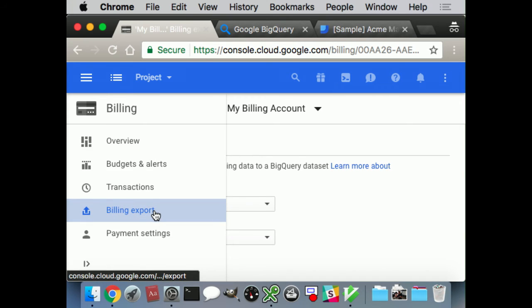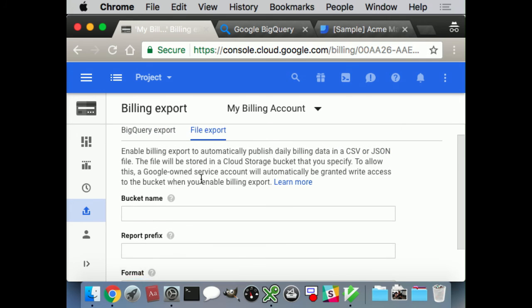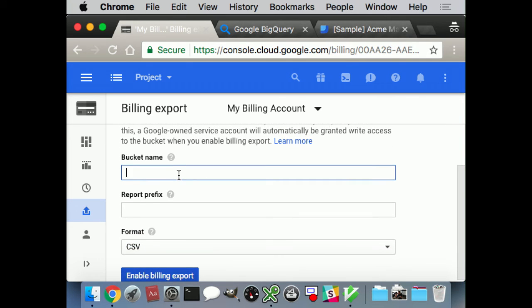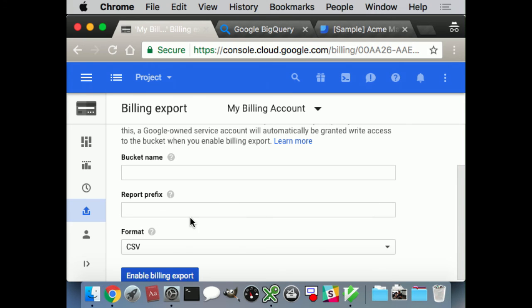So this is the most powerful part of billing. Here we have 2 options. We have one to export to BigQuery, and we can show also this file export as well, where we can actually export JSON data every day to Google Cloud Storage. And here we can specify a bucket and a report name for our prefix, and this will just get prefixed to the file names. And then we can export that in CSV or JSON.